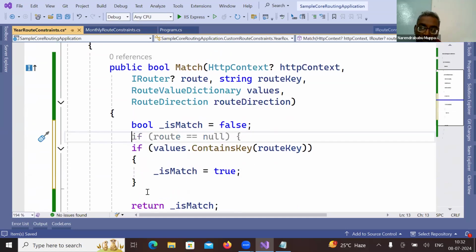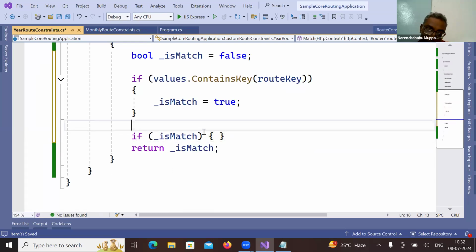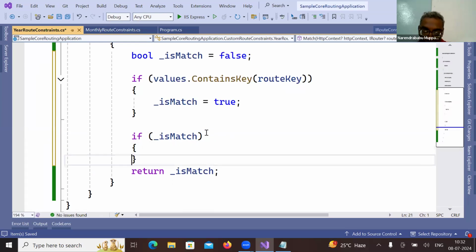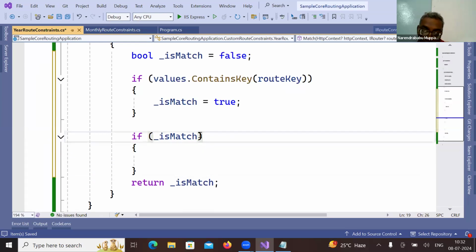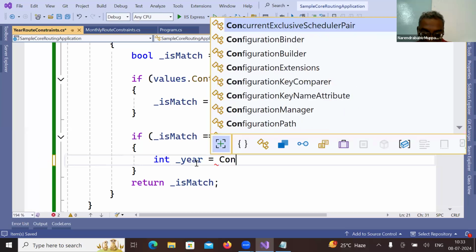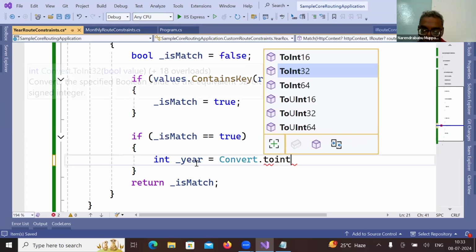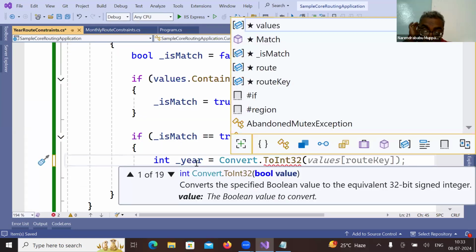Okay. Now here I will write a logic: if match equal to true, and I'm going to take the year. How am I going to take the year? int _year equal to Convert.ToInt32.